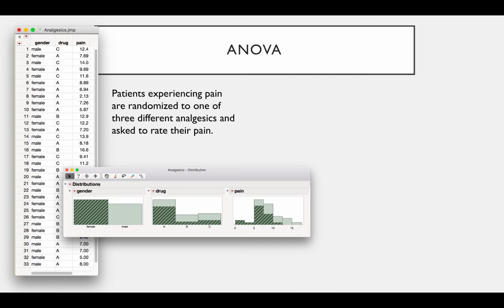So you can see at the bottom of the screen, I'm showing something from the distribution platform in JMP. Just looking at gender, we can see there's more females than males in our data set. Drug, we can see more patients took drug A in our data than they took C, which was still a little bit more than drug B. And we can see the distribution of the pain measurements. So the average pain measurement was maybe somewhere around 7.5, something like that, maybe 8.